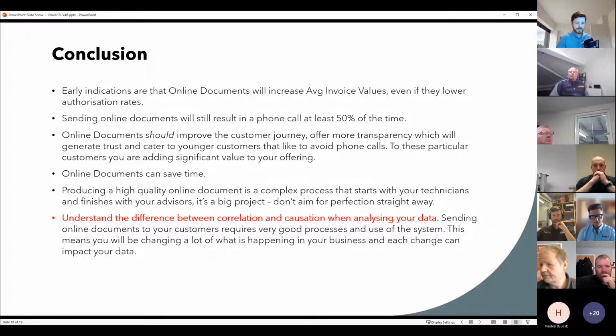So if you're doing any data analysis, you've got to understand that just because there's a pattern forming, you have to try and figure out the cause. So sending an online document to your customer requires a very good process and use of Garage Hive, using all the features and taking pictures and good inspections and checklist text templates and service packages and you name it. You've got to use it all really for this to work well. So for you to adopt online documents means you're going to be changing a lot of what is happening in your business, and each of those changes can impact your data. So just because online document equals higher value, there are lots of reasons between, and it's important for you to understand that as you start analyzing the data.